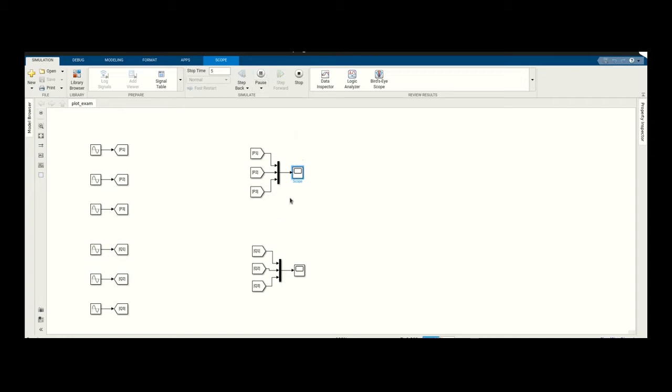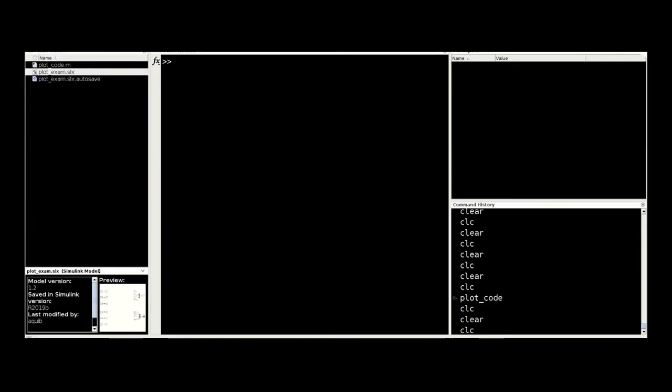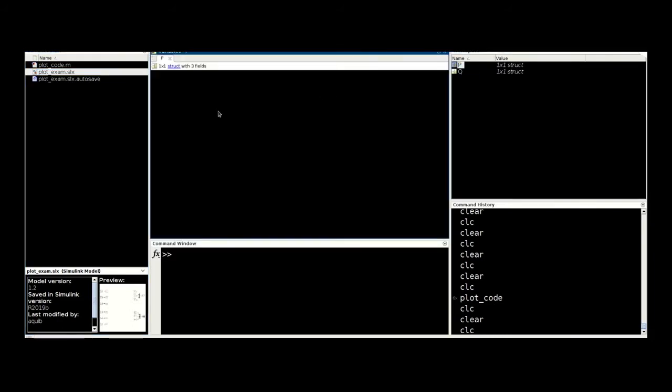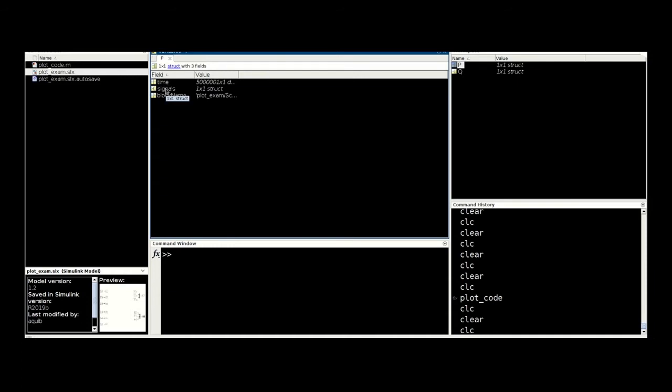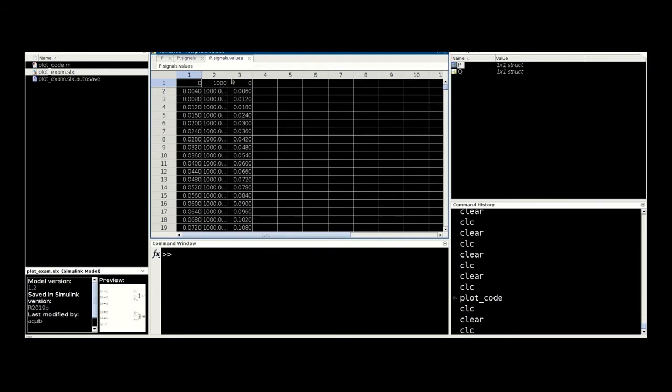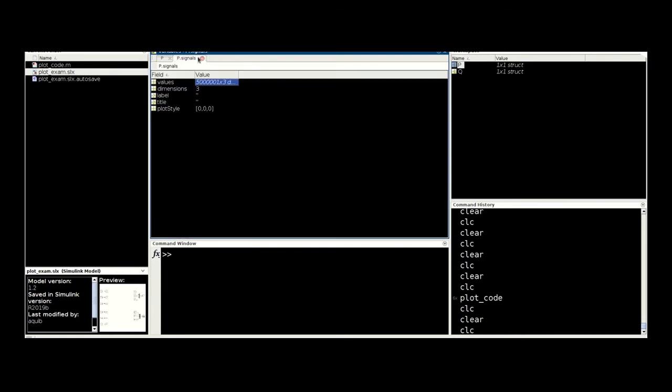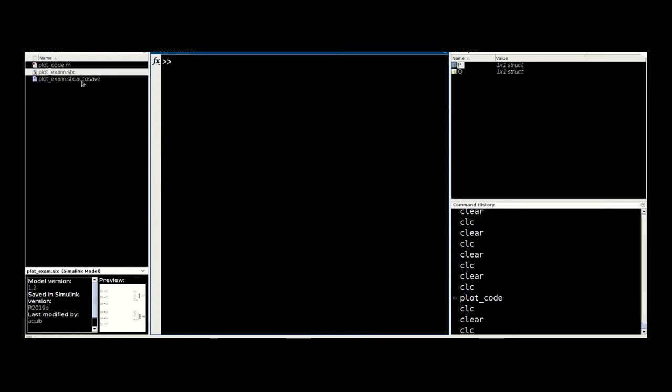Now this simulation file will create two variables in the workspace, P and Q. If you see, these are P and Q, and they are structured with time. So they have the variable time, and then signals. As we have imported three signals, this will be a three-dimensional signal. So we have three signals over here, 1, 2 and 3. We can use these three signals to plot the figure.